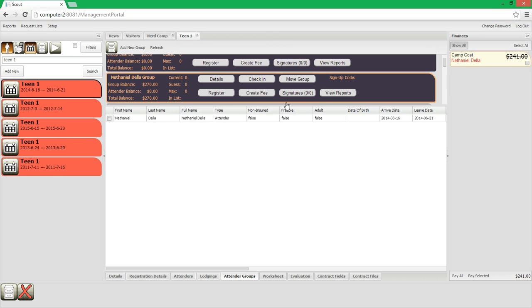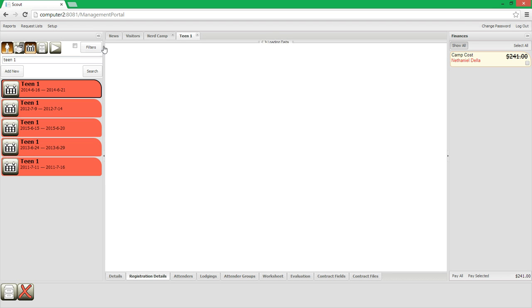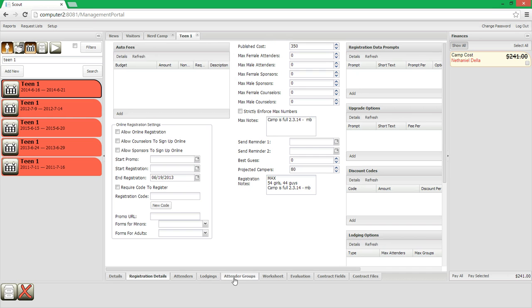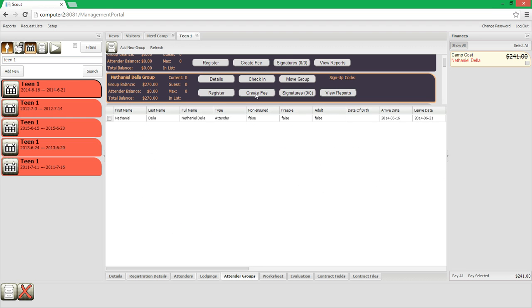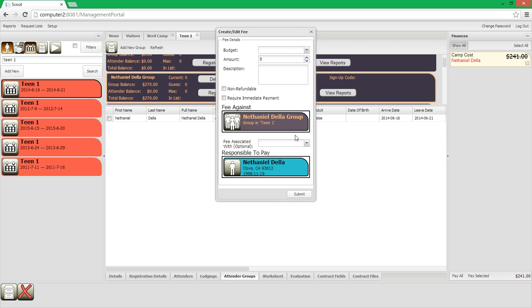There's a few more. Obviously, after you have created a group, you may want to create another fee beyond the ones that were created based upon the auto fees button over here. And you can do that just by clicking Create Fee, and that'll create a fee for this group. And you just put in what you want. And if you want it to be associated with one of the campers in the group, you do need to choose which camper it's going to be associated with. So then it'll be against the group, but it'll be associated with that camper. And that's what you'll see in parentheses, that it's associated to that camper.